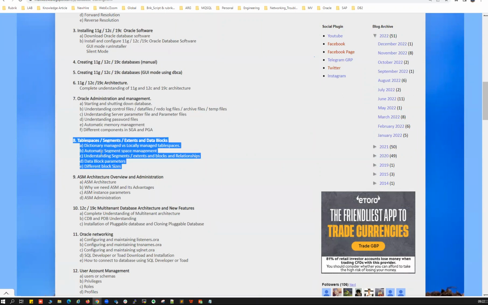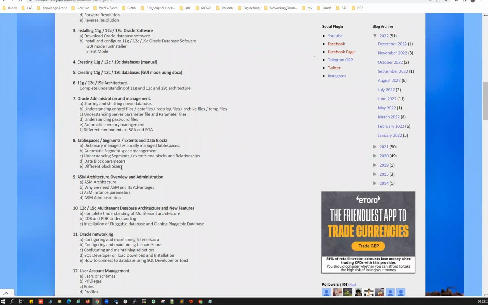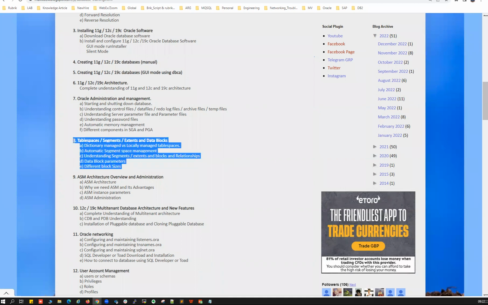Dictionary managed, locally managed, automatic segment space management, understanding of segments, extents, blocks, how these logical relationships are mapped with my actual physical data files. And then your data block parameter, how you're going to define it in your PFILE, right? And then how these data blocks are mapped to my OS blocks at the OS disk level, how you're going to map your database blocks with the OS blocks. So that we covered in the storage architecture of my database.